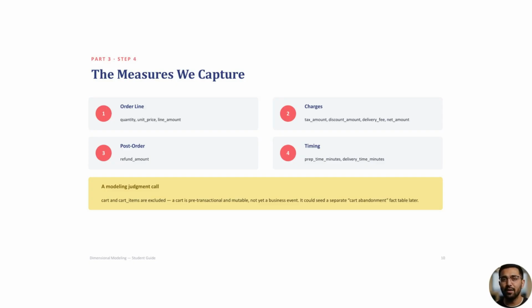Starting with the order line, we track quantity, unit price, and line amount. These metrics are crucial for understanding sales performance. Next, we have charges, which include tax amount, discount amount, delivery fee, and net amount. These help in analyzing the financial aspects of transactions. Post-order measures capture refund amounts, providing insights into customer satisfaction and return rates. Timing measures, such as preparation and delivery time in minutes, are essential for evaluating operational efficiency.